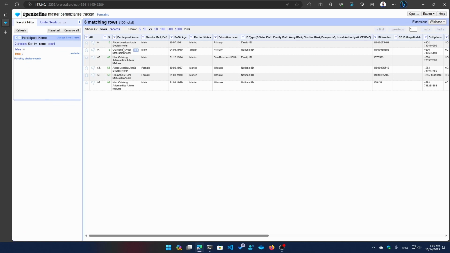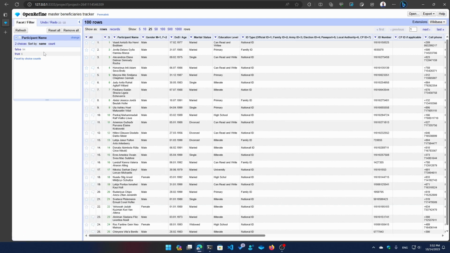Obviously, we are interested in the true cluster. You can see we have 6 rows of duplicates. We can easily exclude all of these from our data, or we can tag them for further diagnosis. Let's move to the next column.